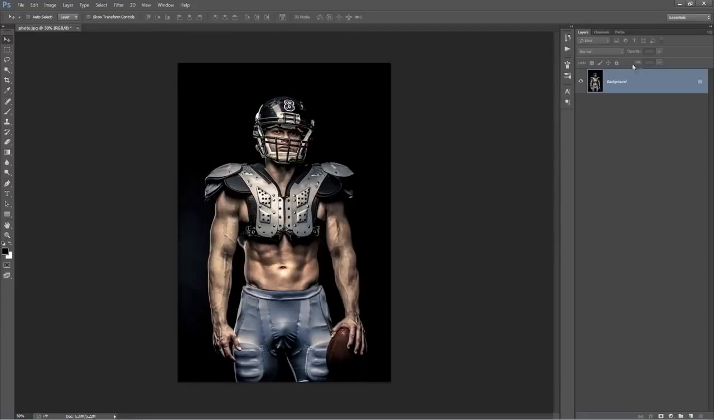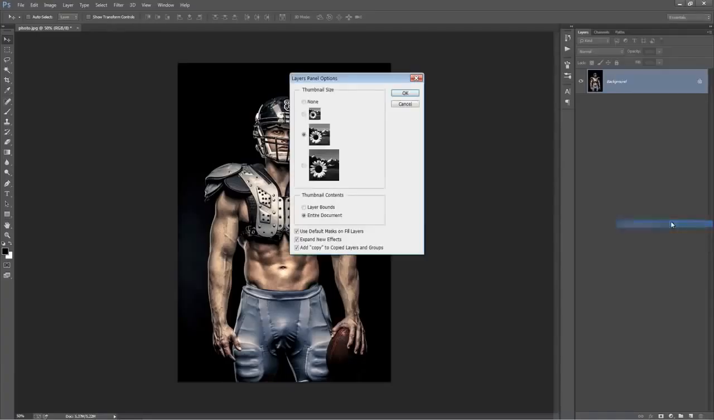Another thing to check is if you go to this top right hand corner icon on your layer panel and go into panel options, just make sure that Add Copy to Copied Layers and Groups is selected. If that's not selected, you are going to run into problems.